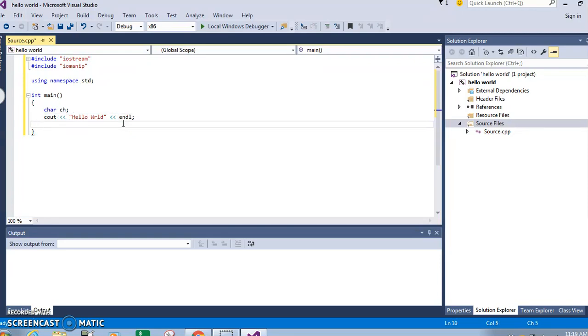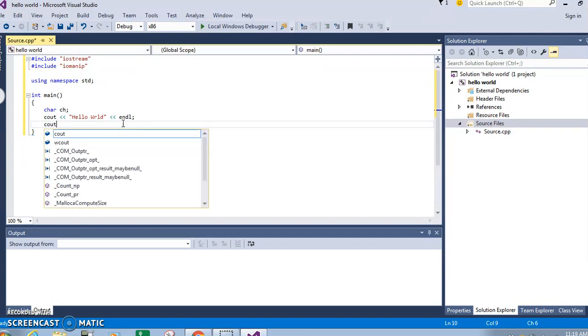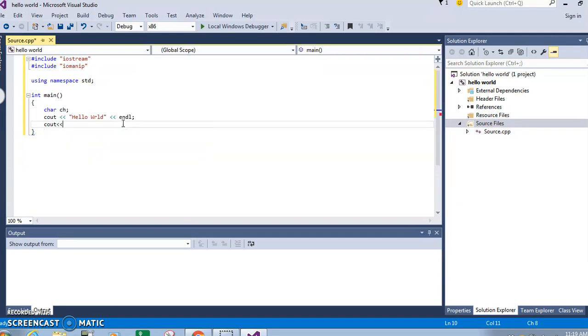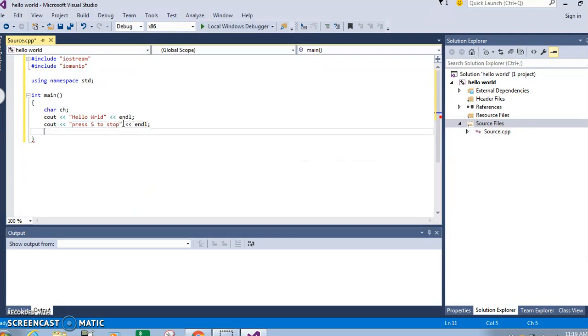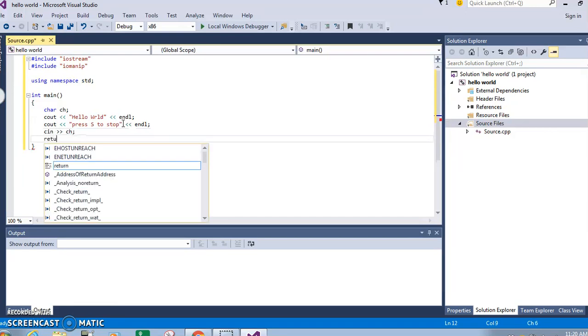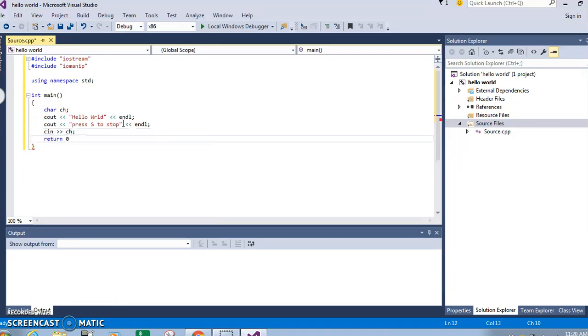And then we're going to type another cout statement. And then we're going to type a cin statement. Whoops. And then we're going to return 0.